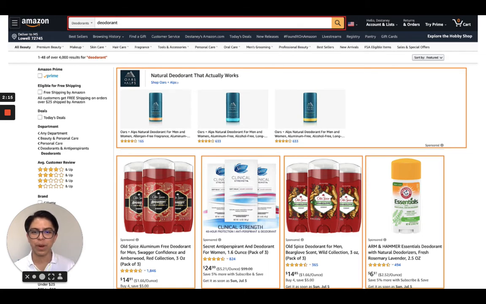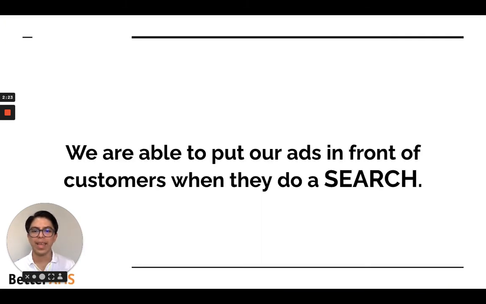The first impression, the first results that you see when doing a search on desktop on Amazon, it's all ads, okay? We're able to put our ads in front of customers when they do a search, right? No matter the keyword that you're targeting, you're able to put your ad in front of customers when they do a search, okay?